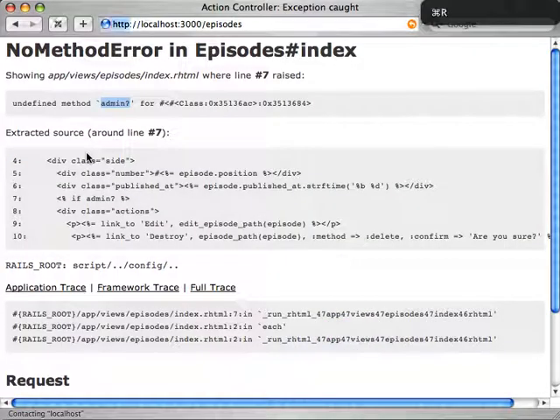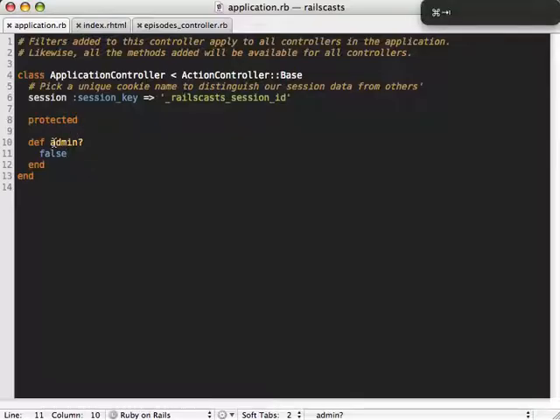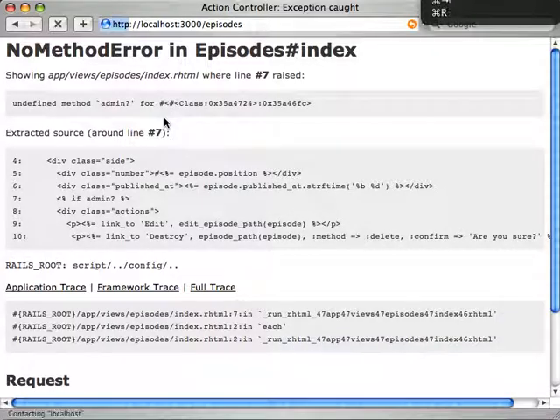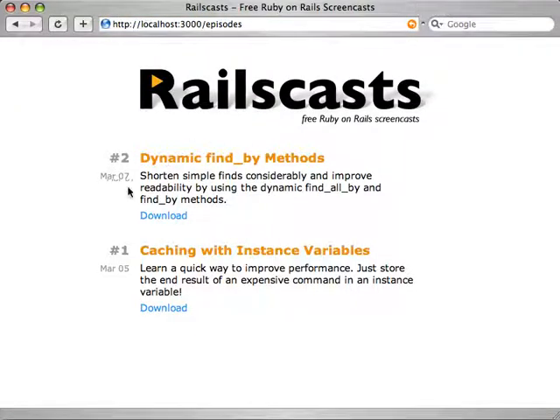But it still will not work because this just makes it available to all controllers, but we want it available to the view as well. To do that, we have to call helper method and make this method a helper method. You can append different kinds of methods here to set which methods should be available to the view as well. So now let's try it again, and it works. Our links are successfully hidden.